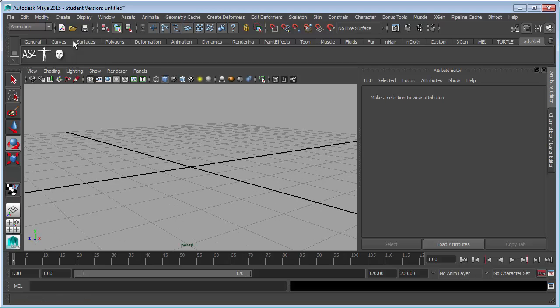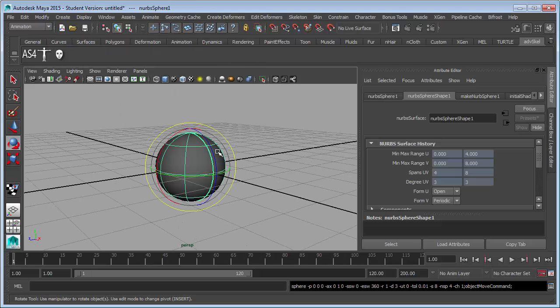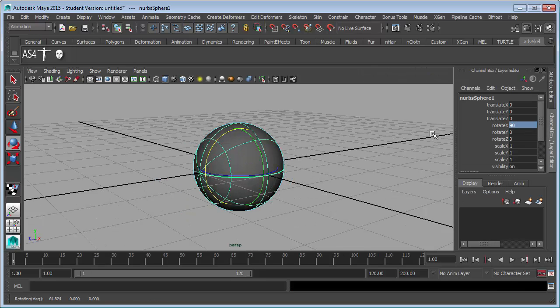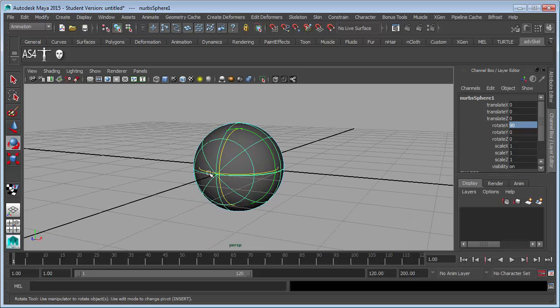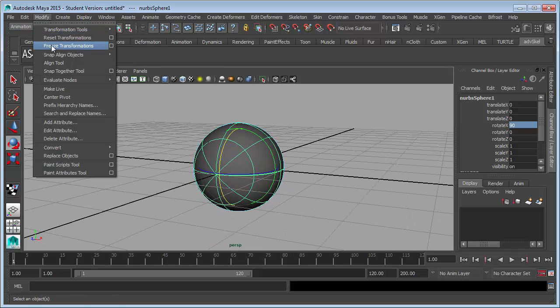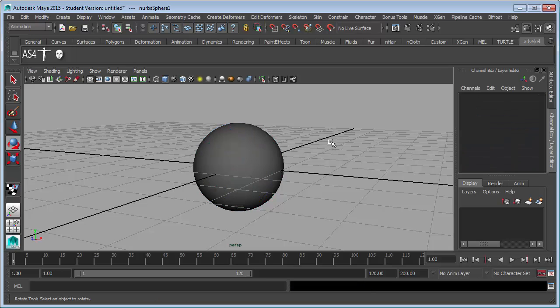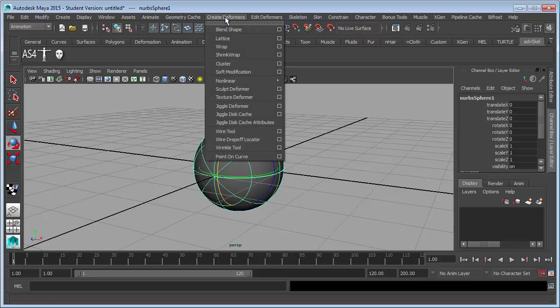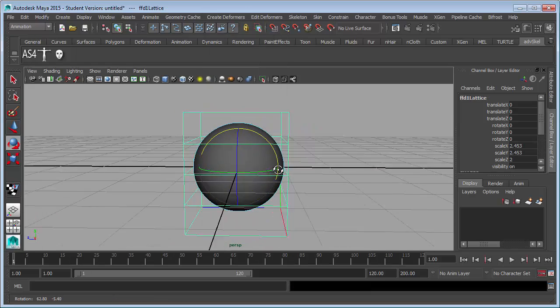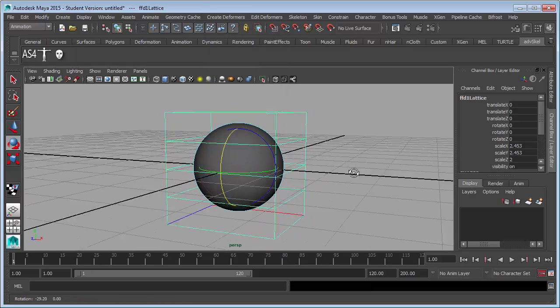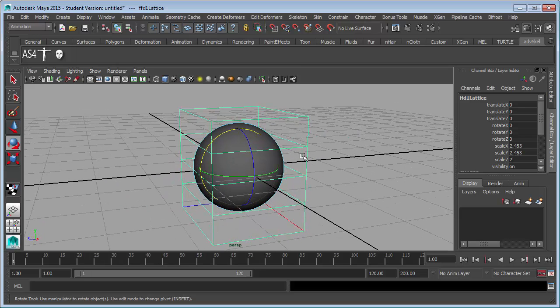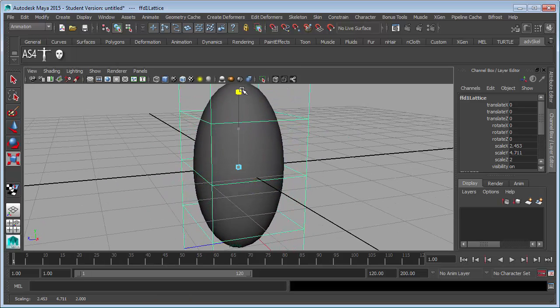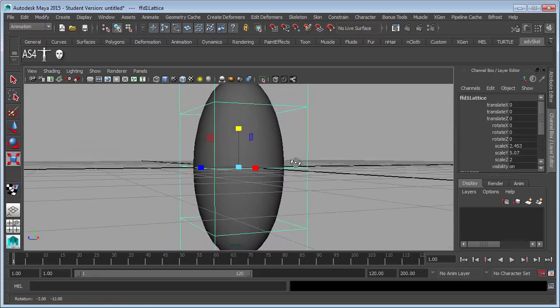So to deal with this, I'm going to use a lattice. So I'll create a sphere and make sure the pole of the sphere is facing forward. After I do that, I'm going to freeze transformations. And then to elongate it, I'm not going to scale it long. I am going to use a lattice. So from create deformers, I'm going to choose lattice. And then adjust the shape of the lattice to make the eyeball the shape that you want it. So I'll just scale up the lattice itself, and I've made the eyeball longer that way.